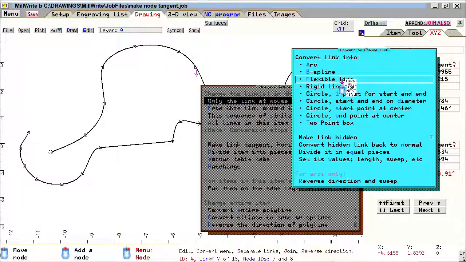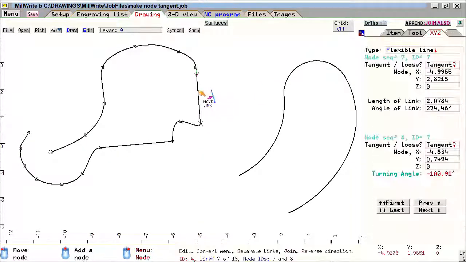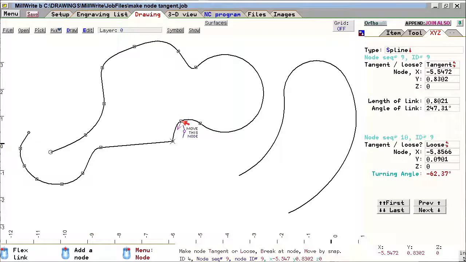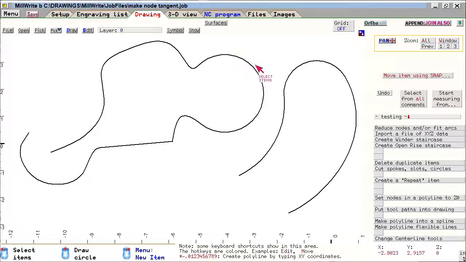I will convert this link of the spline to an arc. When I flex the arc, the spline adjusts its shape to remain tangent to the arc, but most of the polyline remains exactly as it is.